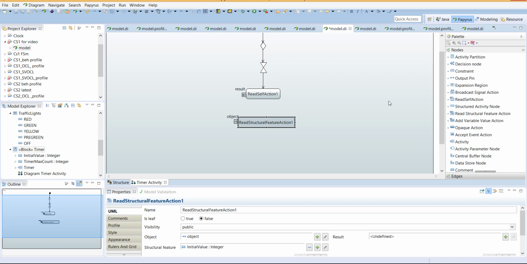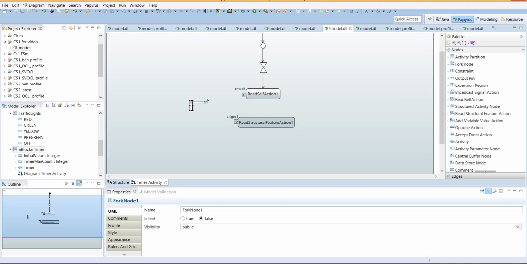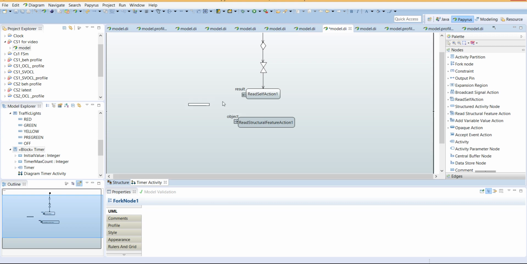So to use a fork node, go to the node section of the palette, search for the fork node inside the nodes section, and here is the fork node. Just drag and drop it onto the palette. You can resize it the way you want.